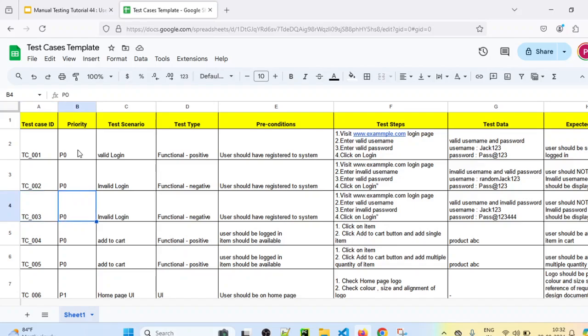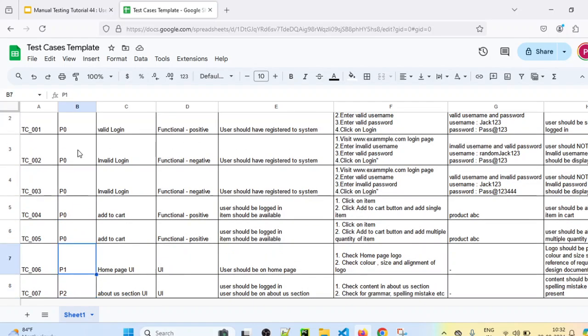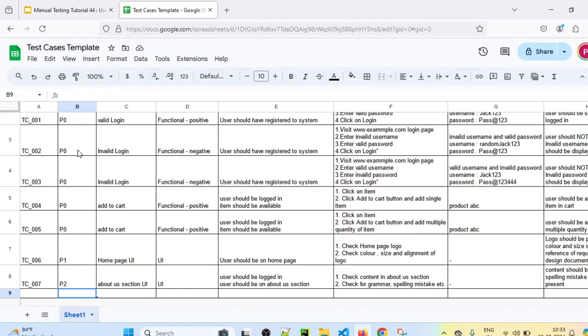After P0, there can be P1 test cases. After P1 test cases, there can be P2 test cases, which are kind of lower priority. For example, minor things like some spelling verifications, etc. That comes under the P2. Some UI like home page logo or some functional flows, that comes under the P1 priority.